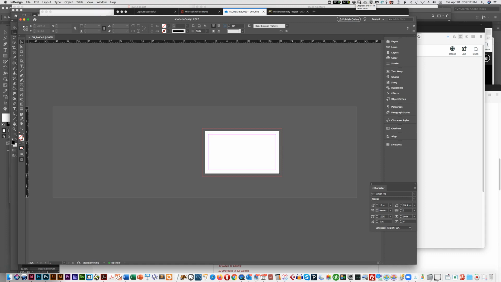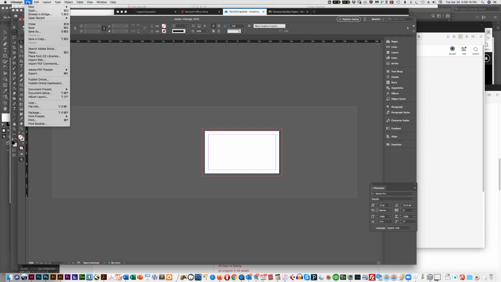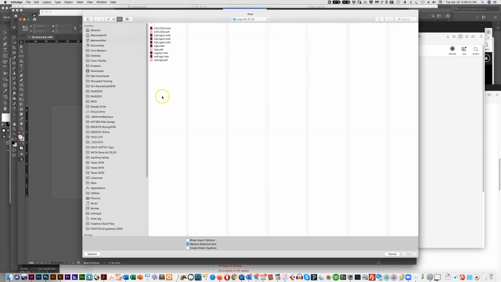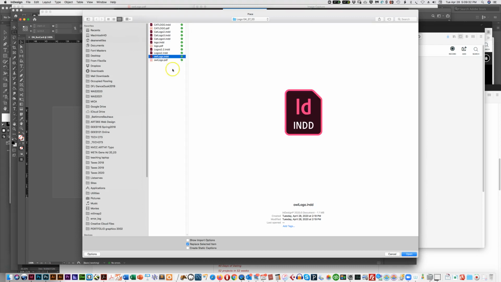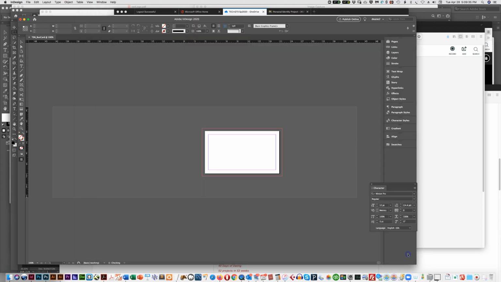And generally, business cards have a lot of information on them. So what I'm going to start off doing, File, Place, and I'm going to go to my logo. And for these purposes, I'm going to use the InDesign file, click Open, drag it like that. Since I didn't make it, I made the document 5 inches, but the logo isn't really 5 inches big.